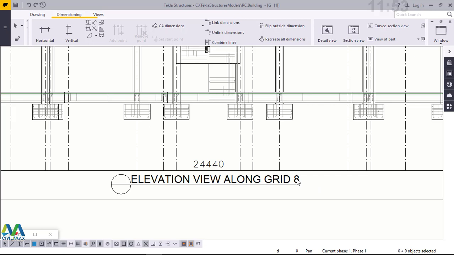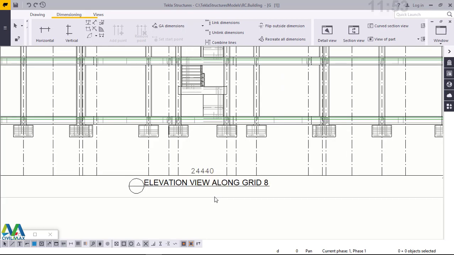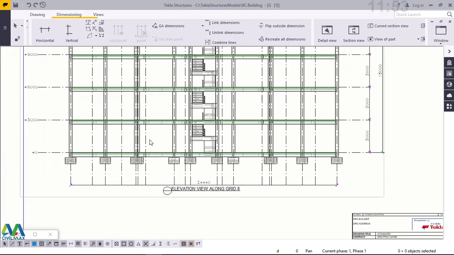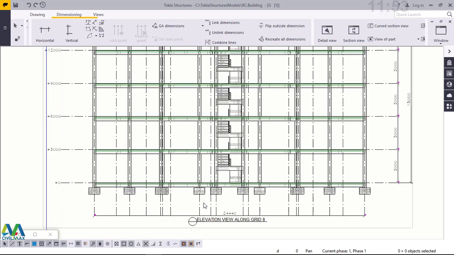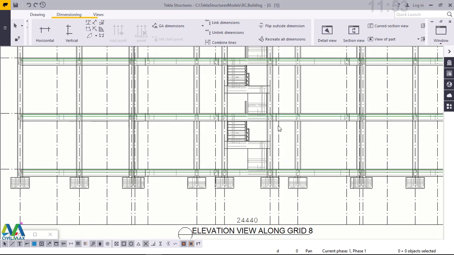This is how it will look now. Elevation view along grid 8. Now this is how it is done, and I think this will help you if you intend to create, or if you want to learn how to create elevations from grid lines.